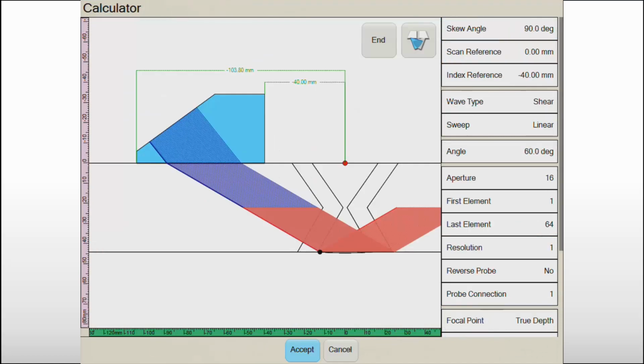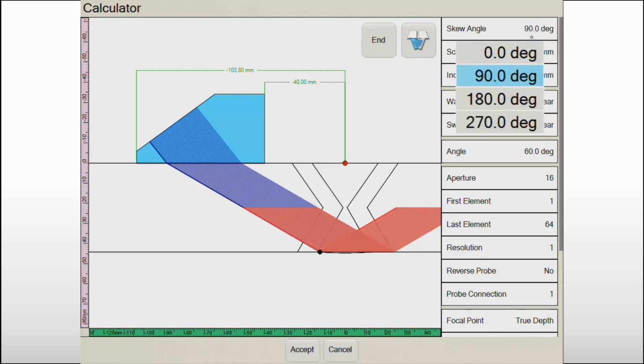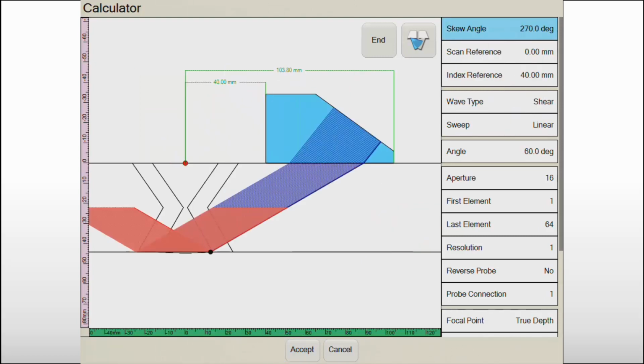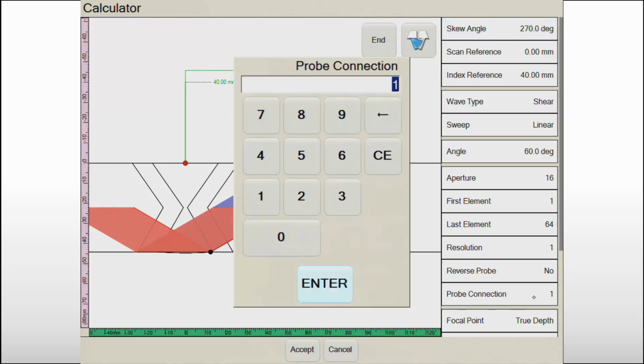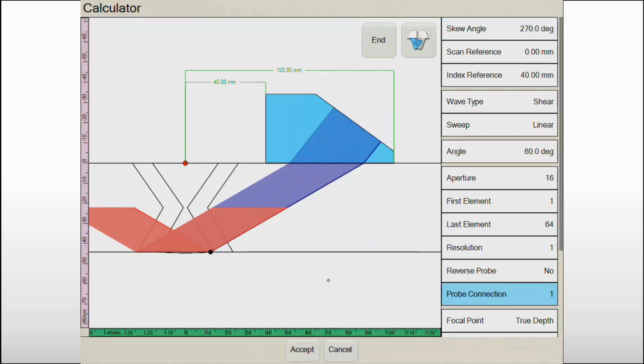You can now verify your parameters by opening the calculator. The only thing we have left to modify to this channel is the skew angle and the probe connection. Change the skew angle to 270. You can see your probe moving along the display. Finally, change your probe connection to 65.